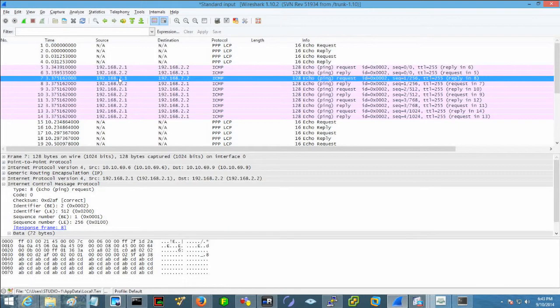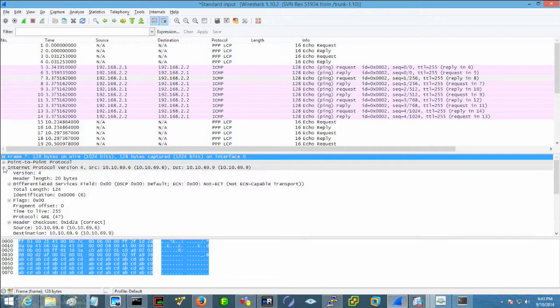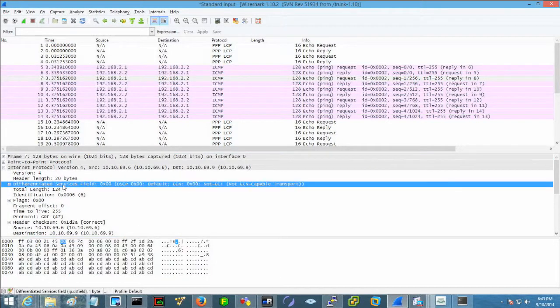In my IP header for those ICMPs we sent earlier, and I guess I have two, you can come in here and you see you've got a differentiated services field of 0, 0. Well, if it were higher, if we had marked something, the value would be higher. It would be different.